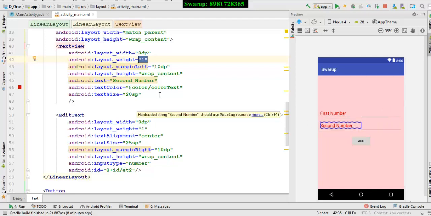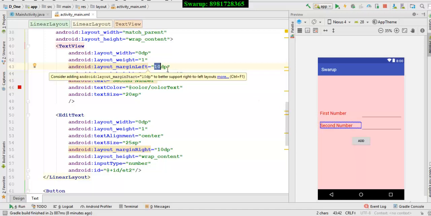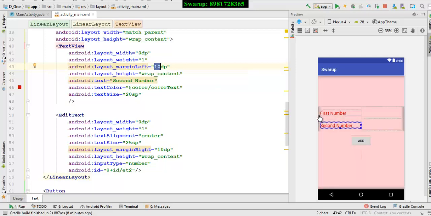Now, along with that, I have added a few more properties, that is called margin left. I have added 10 dp, so that's the reason you will not find the text appearing from the exact edge of the screen, rather a space of 10 dp, density independent pixel. That's a unit of providing spacing. So 10 dp are provided on the left side.